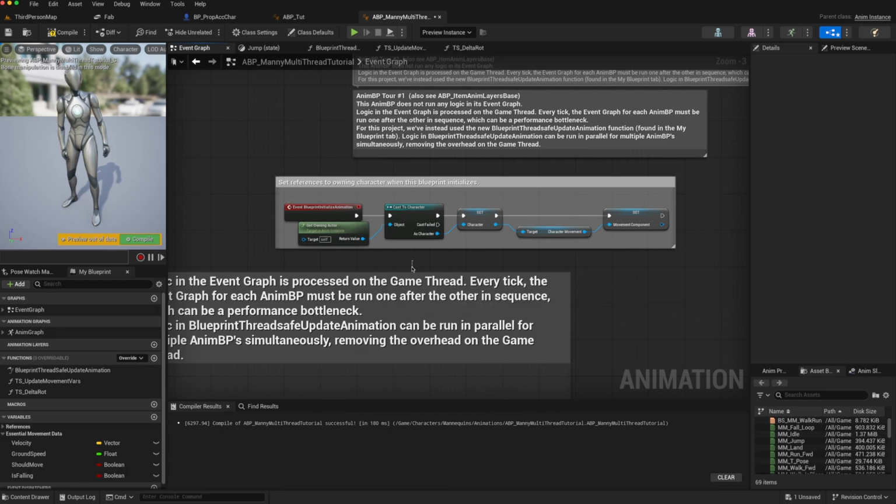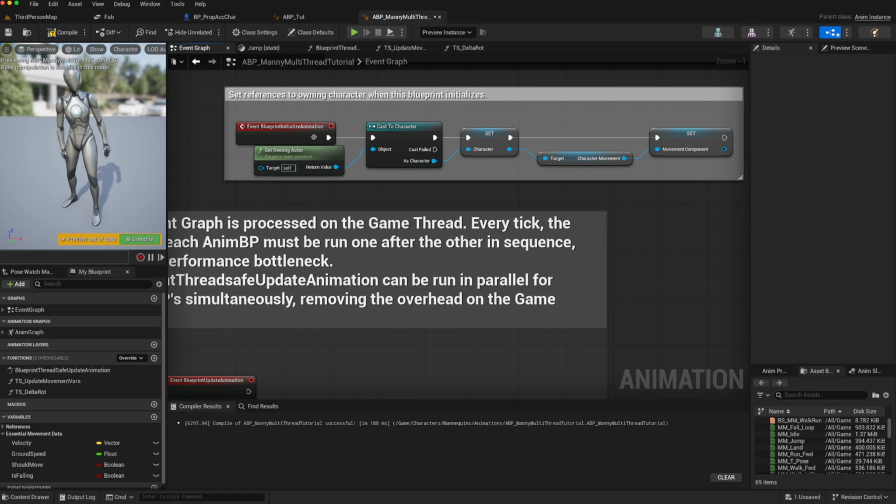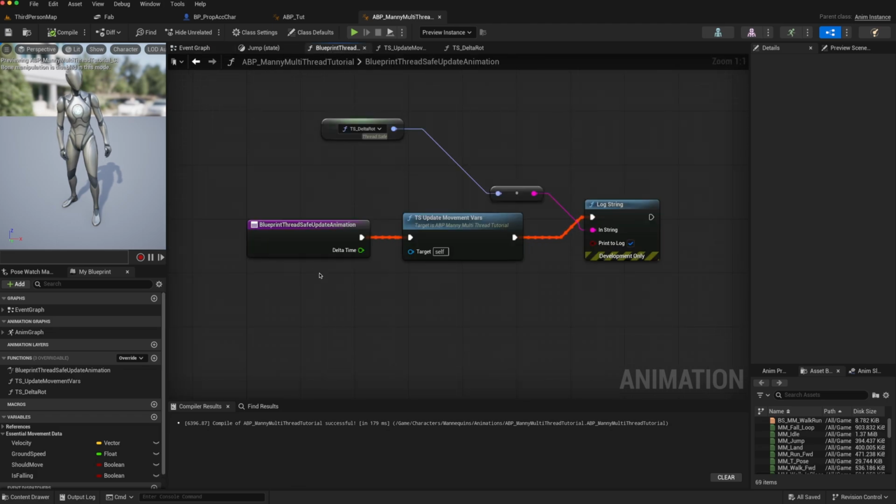This, on the other hand, is probably not such a big issue because it just happens once. However, we, for instance, no longer need this reference. We can keep the character as that's just done one time only. And now our BlueprintThreadSafe function, update animation, is now doing all the work on a worker thread.